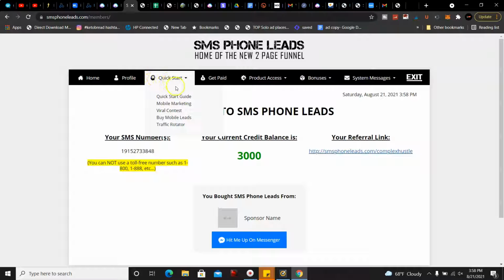So they have a quick start guide, mobile marketing. And that's the wave of the future, guys. 98% of people open up their text messages within the first couple of seconds of receiving them, rather than having to send out emails all the time. Only 30% open up those, and only half of the time.